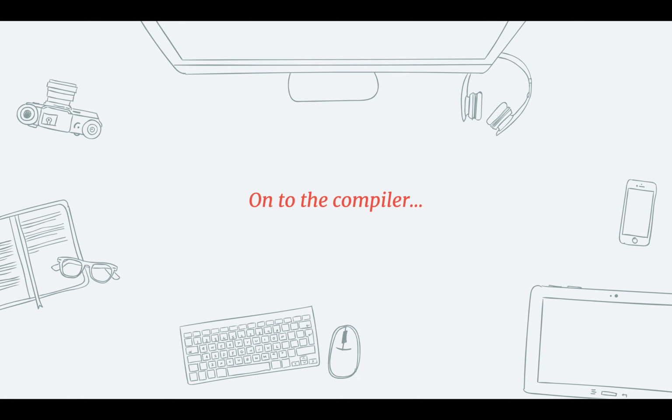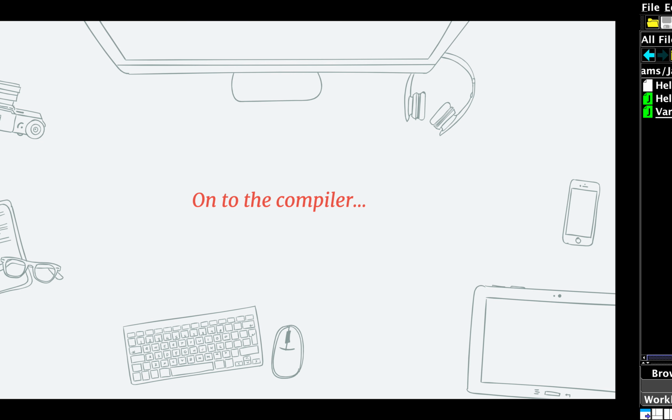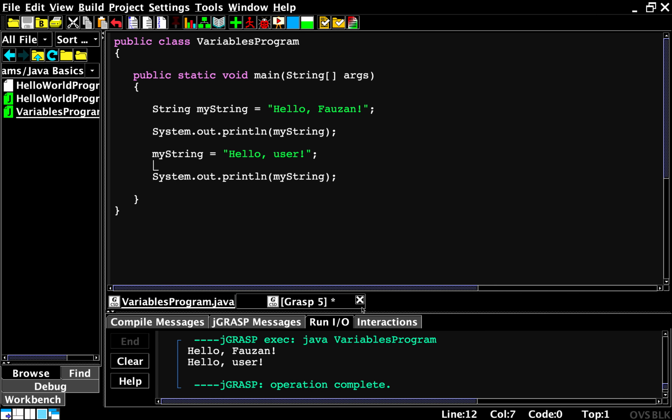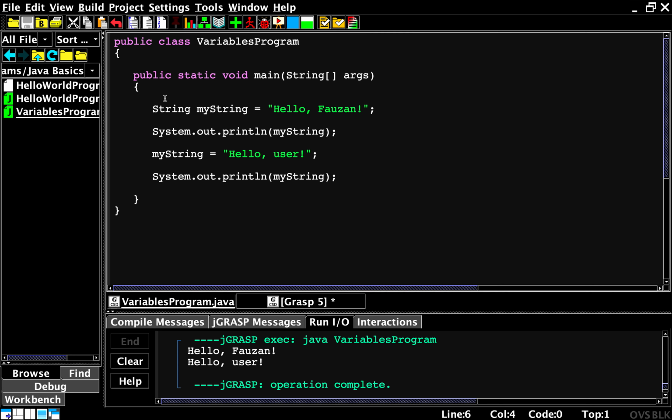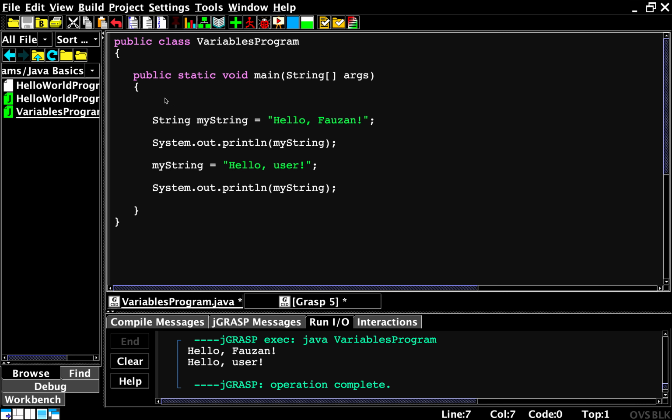So if you don't believe me, then let's go to the compiler and check it out. Alright, so I'm just going to open up the program that we utilized in the last lesson, the variables program. And to make a single line comment, we could say, alright, we declare a string and then assign a value.